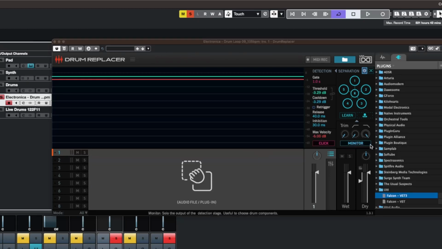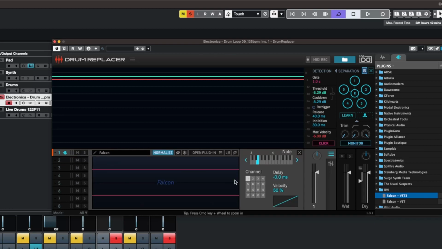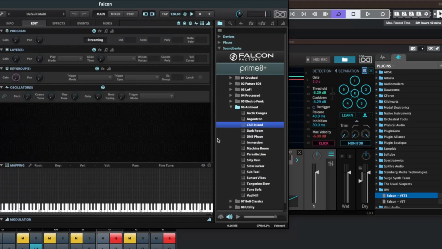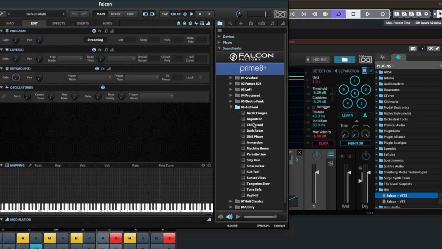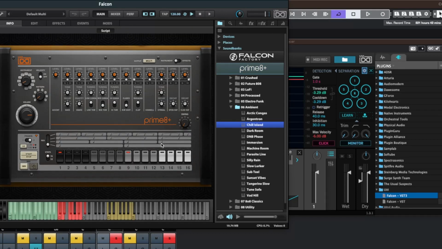Okay, so the scan's finished, and now what I'm going to do is bring in Falcon. Yes, you can bring a whole VST into Drum Replacer. And I'm just going to open the plugin here, and I'm going to look at Primate, which is a freebie for Falcon. And I want to add a bit of ambient drums to this. So I'm going to load in Chill Island. And the loop itself, I think it's this one up here.